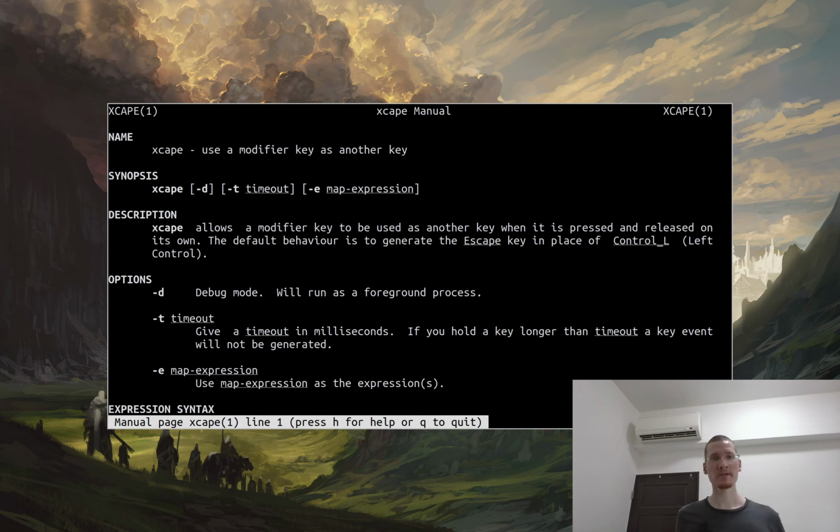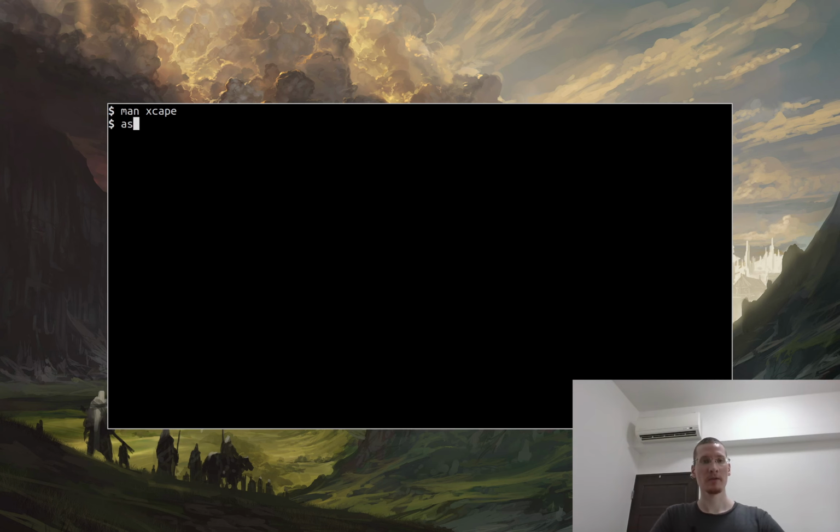Number 7. Escape. Escape allows me to use my caps lock key as both escape and control. For example, here I'm holding caps lock and using B and F to move my cursor, and now I'm tapping caps lock to use it as escape. Similarly, I can use my left and right shift keys to enter parentheses.